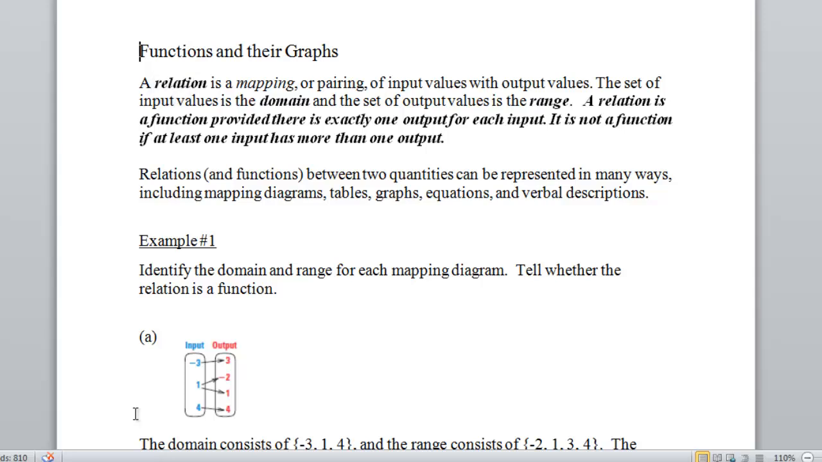Now, if we want to take a relation and make it a function, the relation is a function provided it has exactly one output for each input. So it's not a function if at least one input has more than one output. So basically, if you see the input twice, then it cannot be a function. And so we're going to learn many different ways to identify that situation. So we'll just start with the basic ways of looking at relations and determine whether they're functions or not.